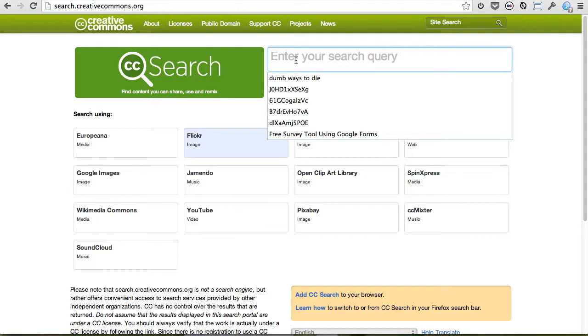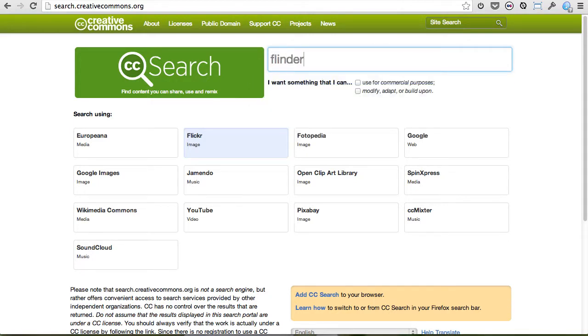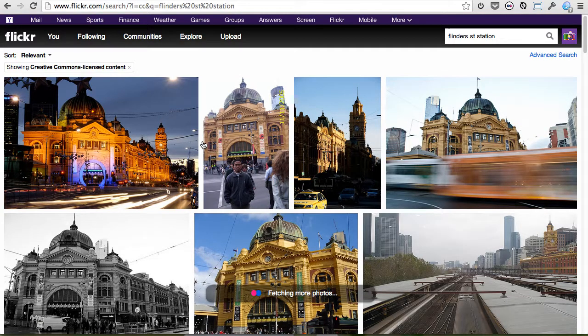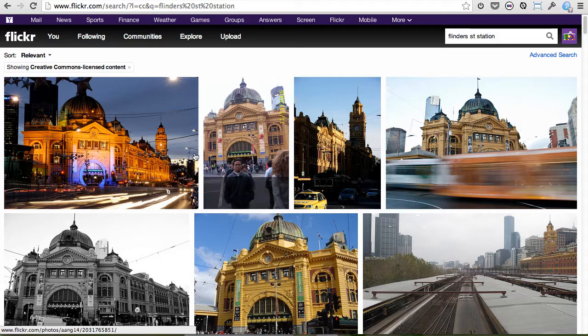Into the little box here I can now type my search string. So I'm going to, for instance, choose Flinders Street Station. That'll do. And then lower I choose what collection I want to search, and in this case I want to search the image collection Flickr, but you'll notice there are many others you could choose as well. So I click onto that, and already I have some wonderful images available to me. I can select an image that I'm interested in including. This looks nice to me, so I'm going to click onto that.